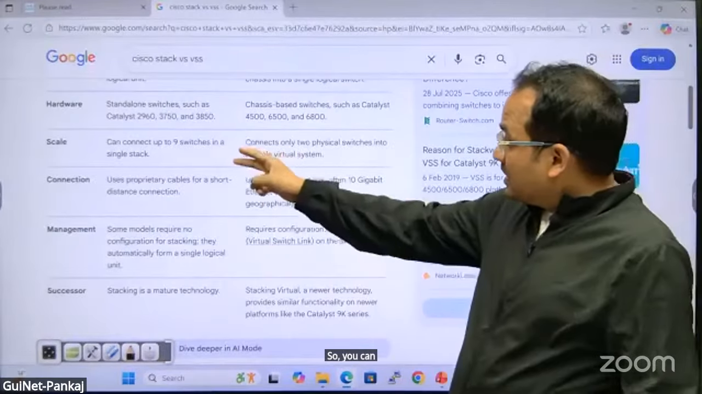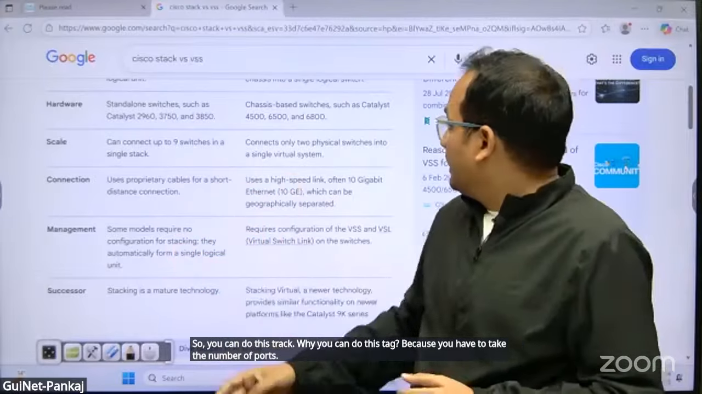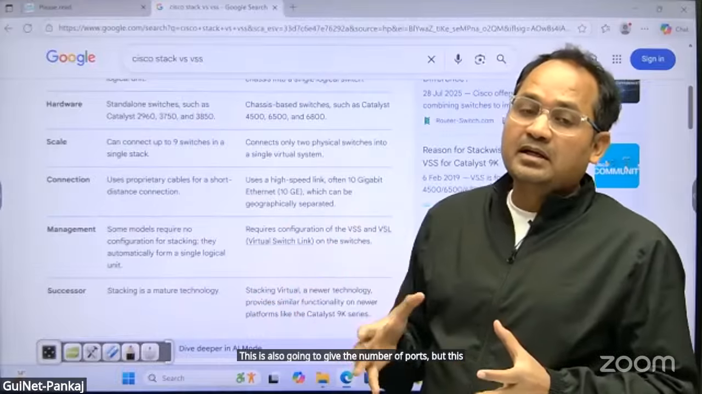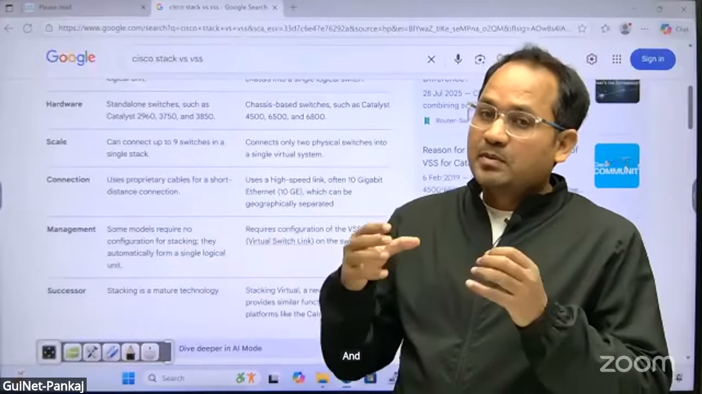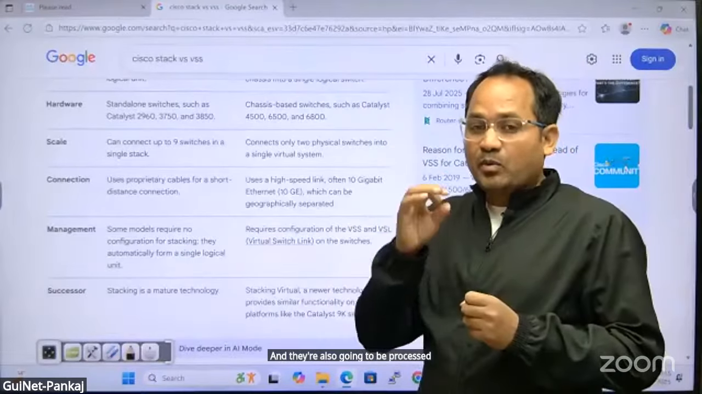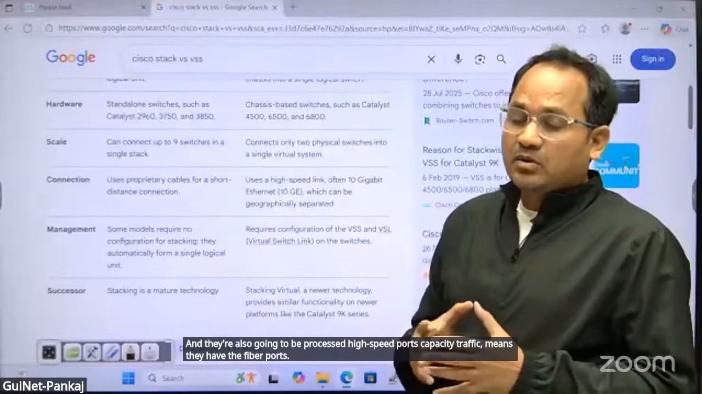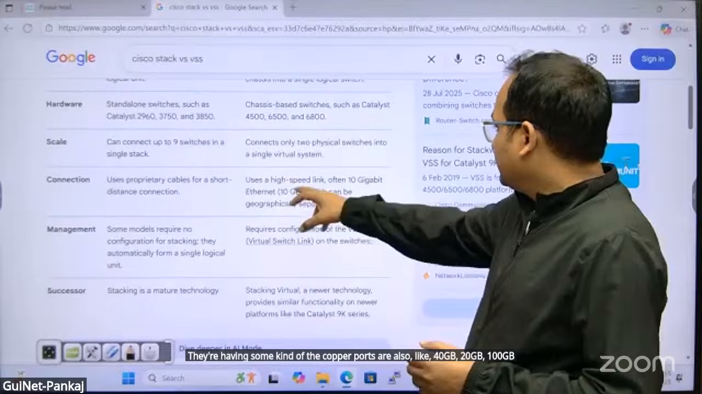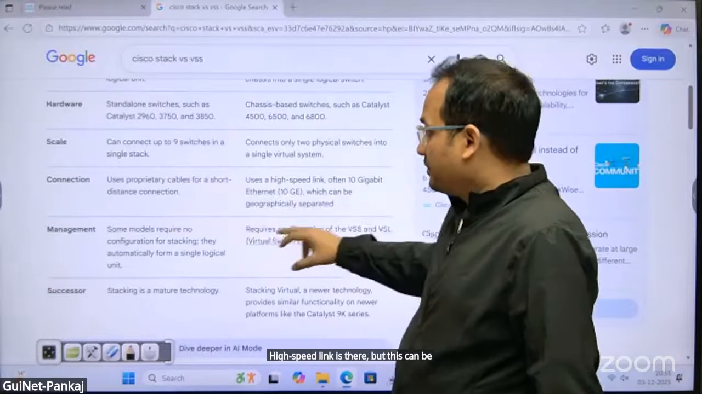So you can do the stack. Why do you do the stack? Because you have to get the number of ports. VSS also gives the number of ports, but it also has the capability to process high capacity traffic and high speed port traffic. It means they have fiber ports and some copper ports, like 40 gig, 20 gig, 100 gig ports. You can see here high speed links are there, but the stack can only have 1 gig ports.